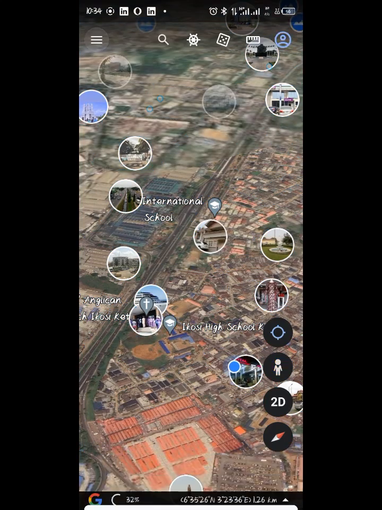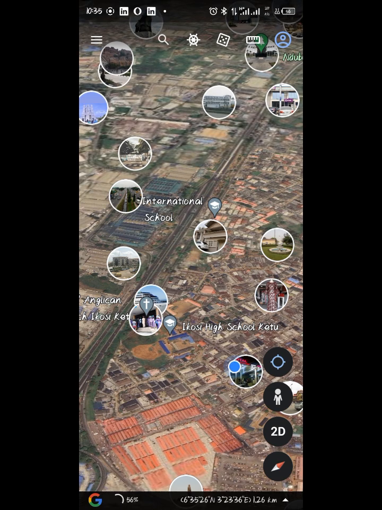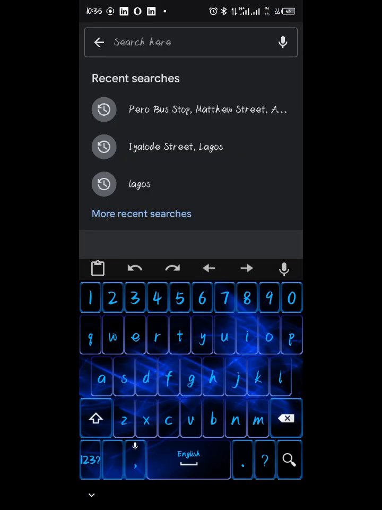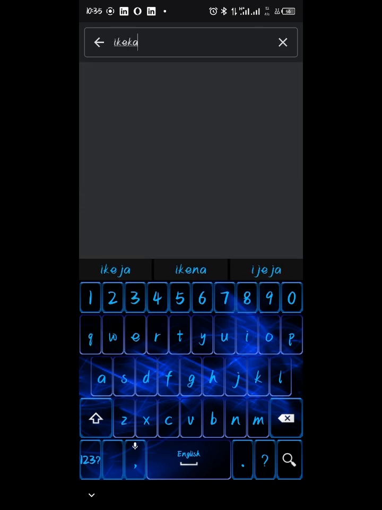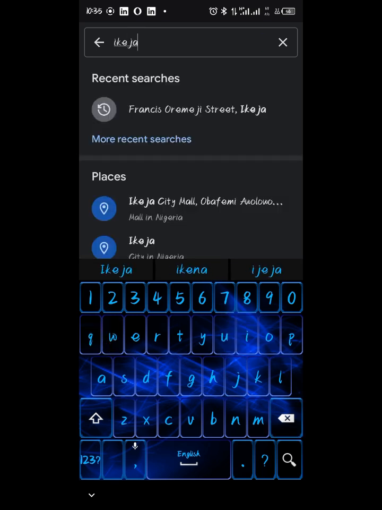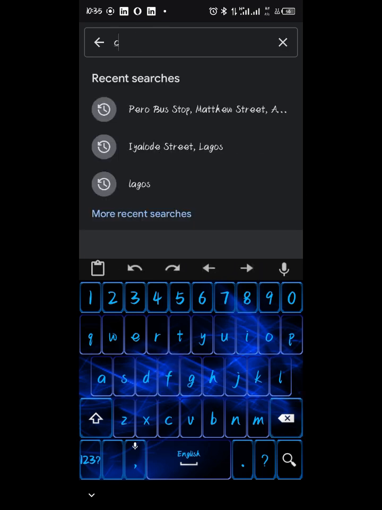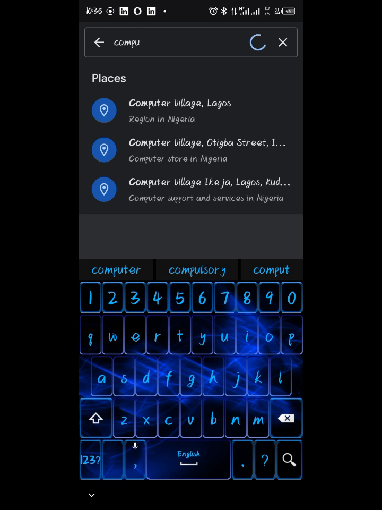Now there's something else you can still do with this. It has the search button at the top here. If you look at it now, I can actually type Lagos, or I can pick a location in Lagos and just type it. I say Ikeja, which is the capital of Lagos, so let's see Ikeja, or Computer Village Ikeja. I think that will go. Yeah, so we have that there.